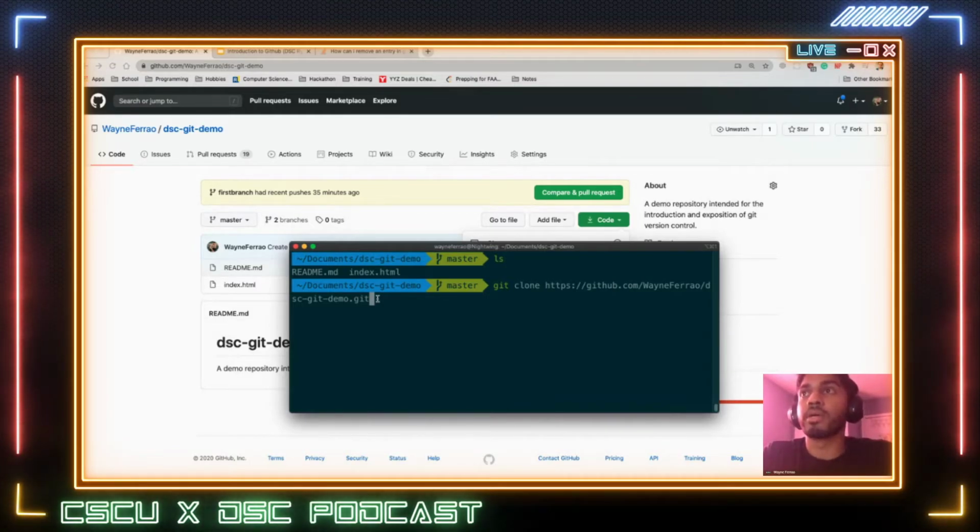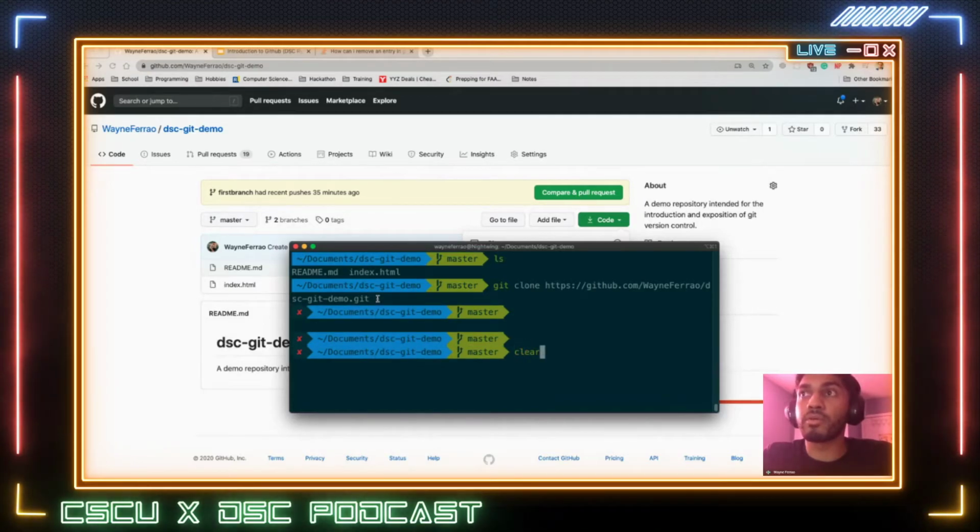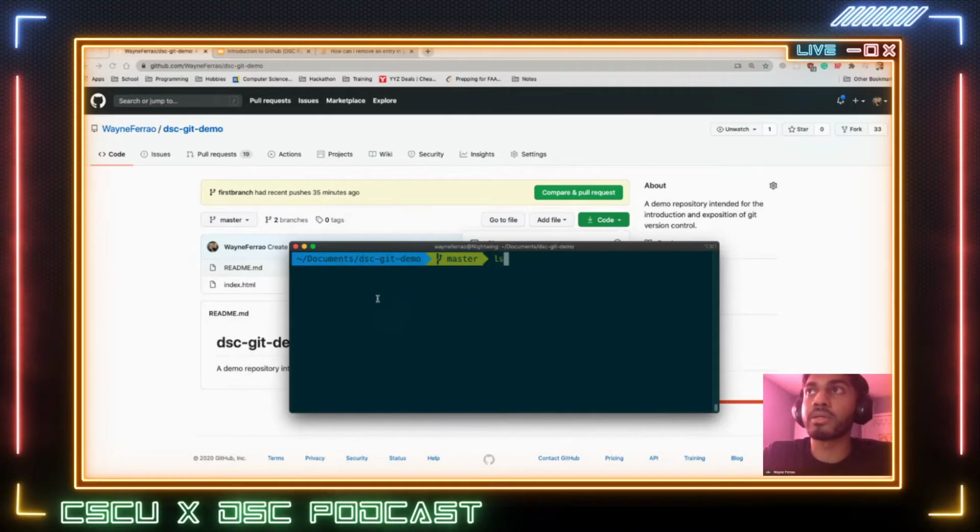Okay, so you have cloned your repository. It's now on your computer. So now what we're going to do is basically what we did before. We're going to make a change, commit it, etc. So I want you to open this folder, DSC git demo, because now it exists as a folder on your computer, right? Open this folder or open index.html in any code editor that you have.